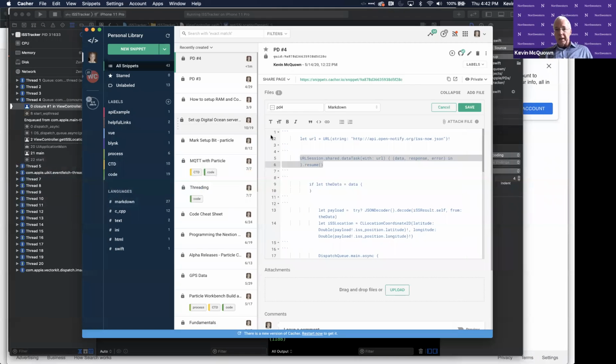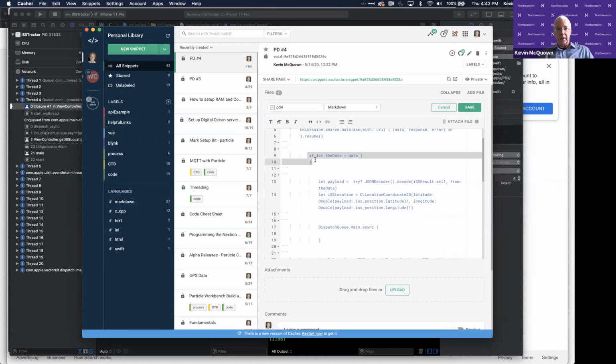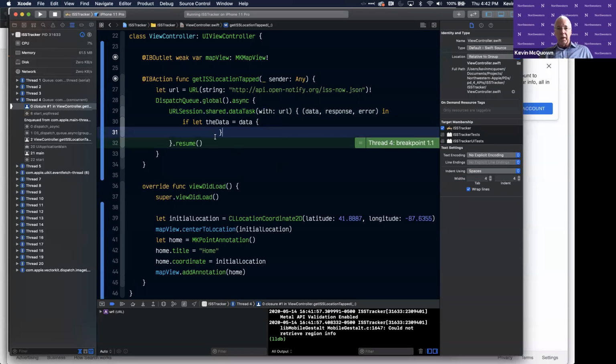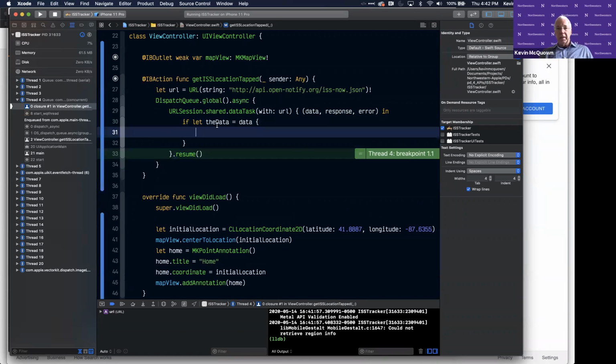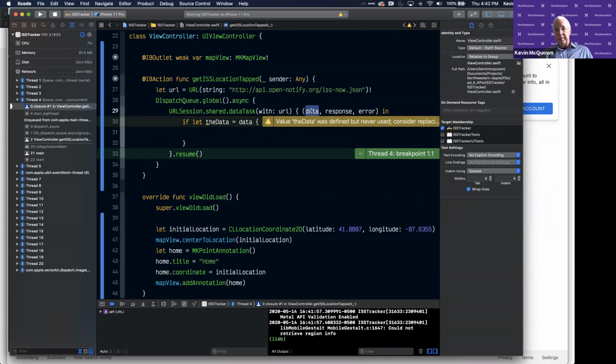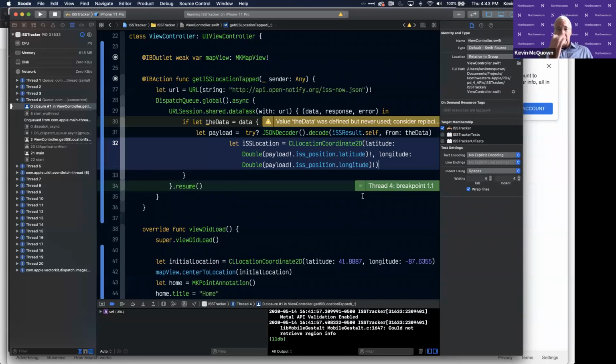So what we're going to do next is actually process this data. So if I go here, the next thing I want to do is basically take the data that's here, and I'm going to do an if let. So I'm checking, because this could come back as nil, and if it's not nil, it has good data, we're putting it in the data variable. And then what we want to do is basically take that data and add it into our payload using the structs that we have.